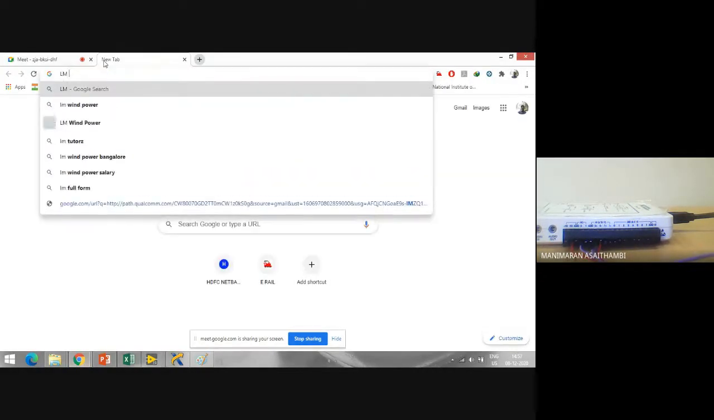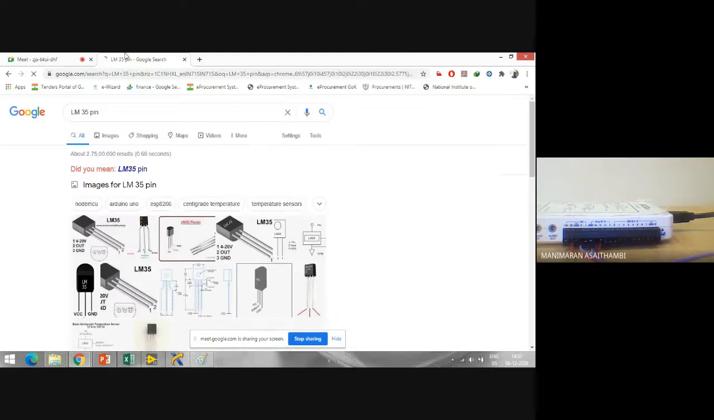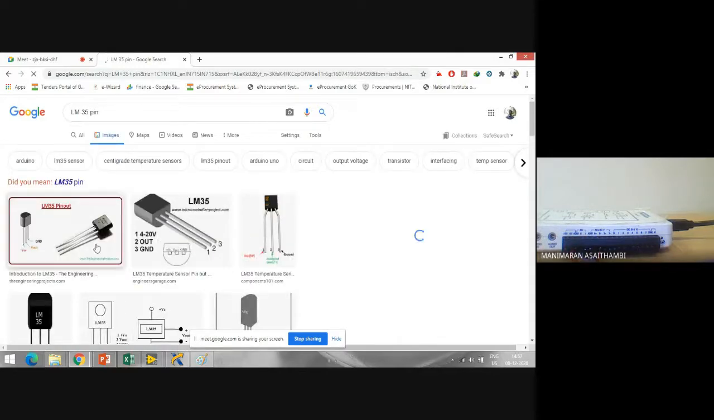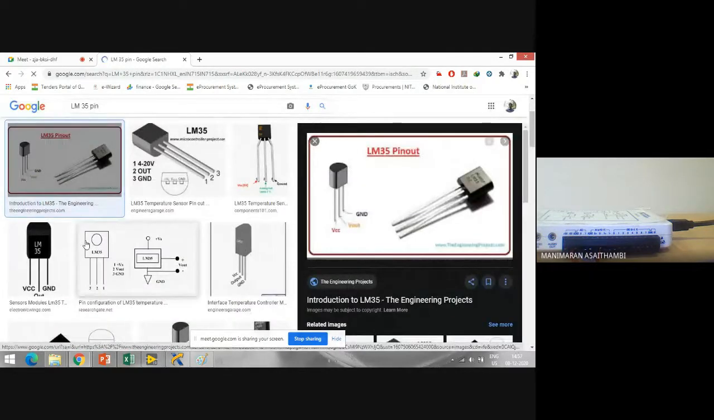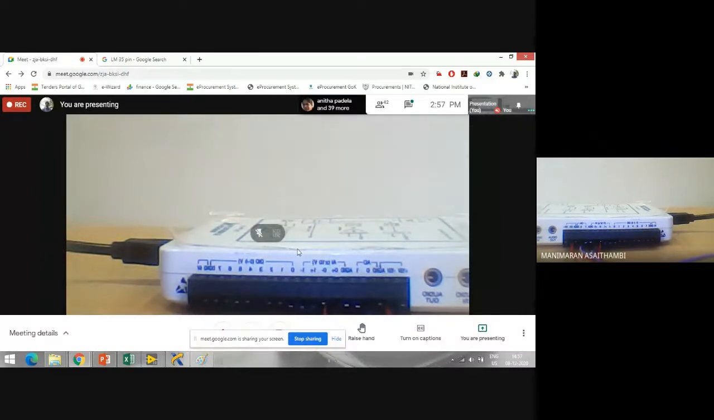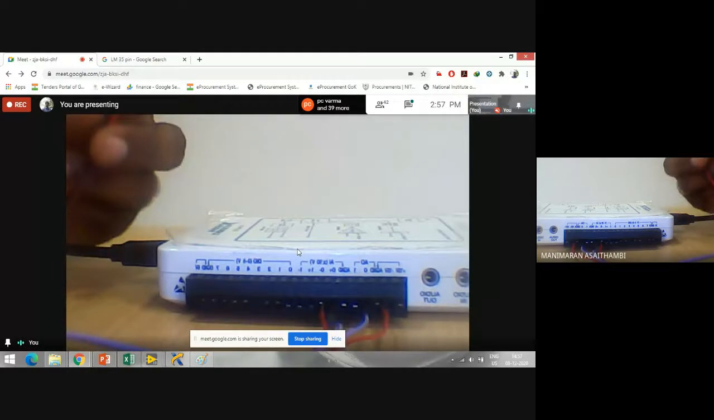LM35 pin connection. So in LM35, I need to go for a power supply, V out, and ground here. Okay, great. So now, if you see here, I have connected an LM35 sensor.